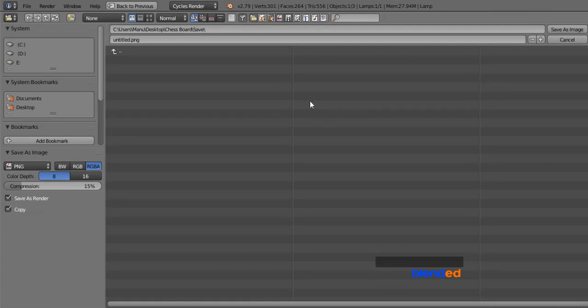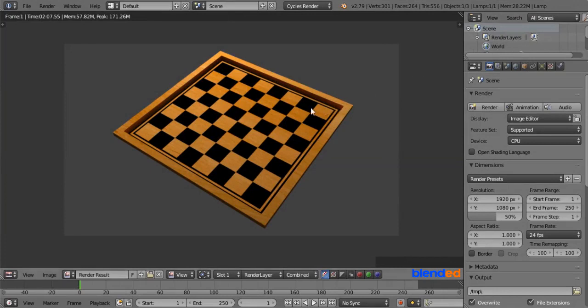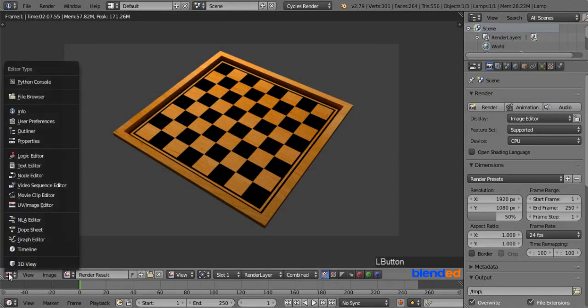Press F3 key on the keyboard, select the directory where you want to save your image, rename the file name if it's necessary, and finally click on Save as Image button. And this was a short tutorial about how to model a chessboard in Blender.